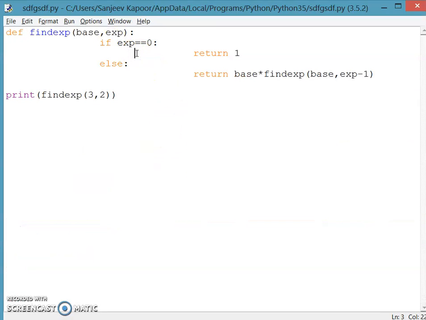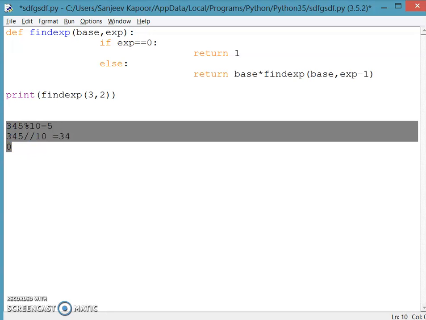Base condition is when, suppose we take a number 3, 4, 5. So we have to extract one digit. That would be the first digit or last digit. If we apply mod of 10, it will give 5. This 5 we can add into some variable and then we can start further process on 345 divided by 10. That would be 34. So we keep on reducing this number till we get 0. So the condition when we get 0 after division would be the base condition for this problem.